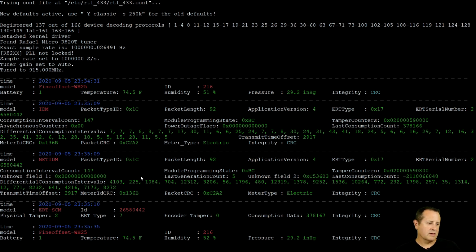Next up, what we're going to do is configure Home Assistant MQTT, so that we can take the data from RTL and put it into Home Assistant. So let's get started on that.